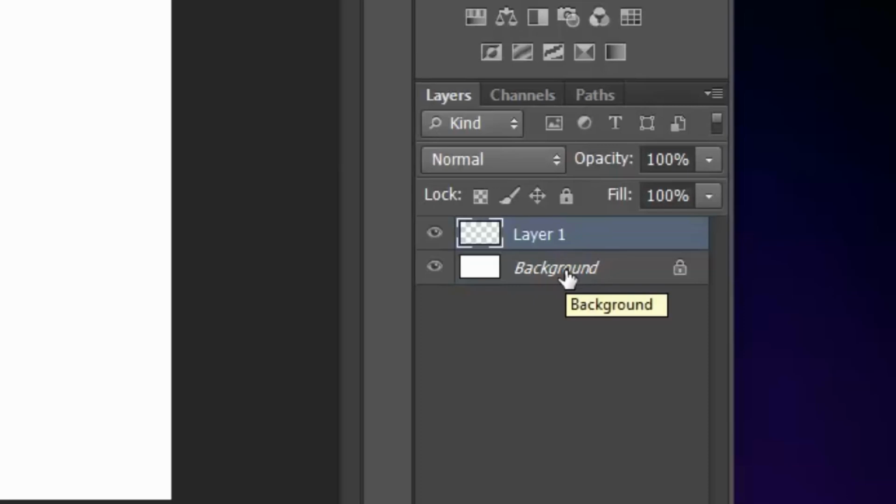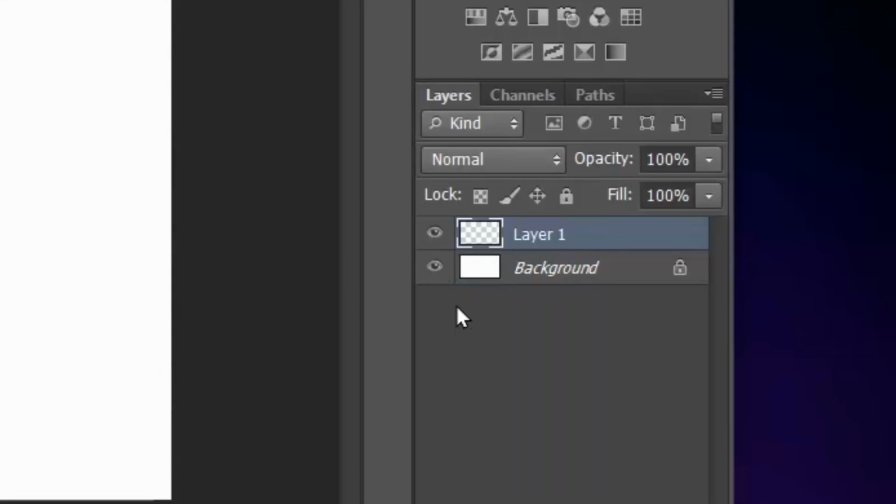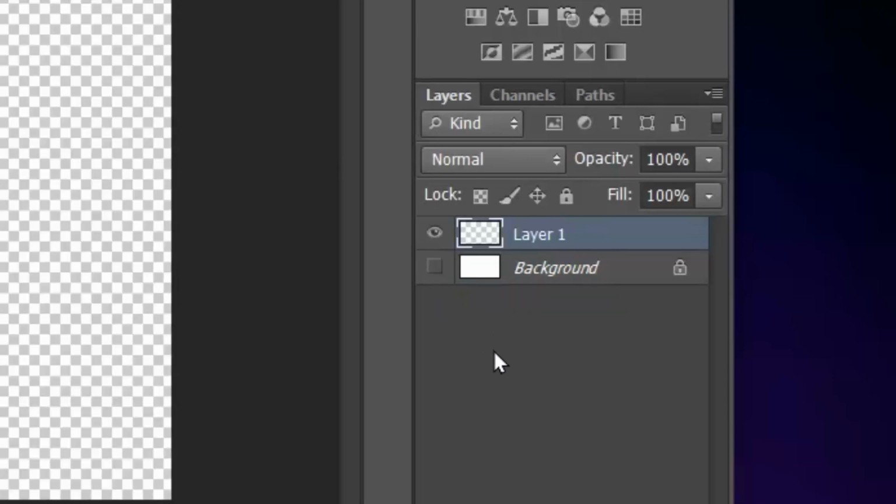So right now layer 1 is above, or on top of, the background layer. What I just did is I left clicked on the eye to the left of the background layer to get rid of it, because I don't want to see it. I'm going to be working in my transparent layer, and you want to make sure that layer 1 is selected and it has the little eye next to it.